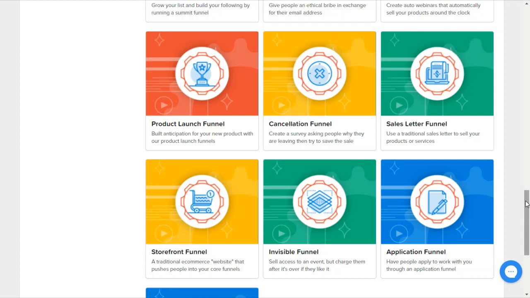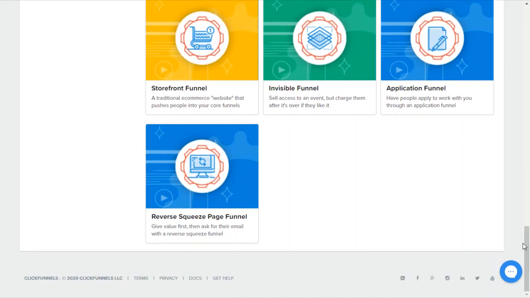Whereas with the application funnel, where this differs is that you may have a very, very limited opportunity, and you want to make sure that the people who might be taking that opportunity meet your requirements as far as understanding that it's going to be a high ticket investment to get started. That's where you use the application funnel to really weed them out. And then you have the reverse squeeze page funnel, where you give value first and then collect their email afterwards. So that one's a little bit different.